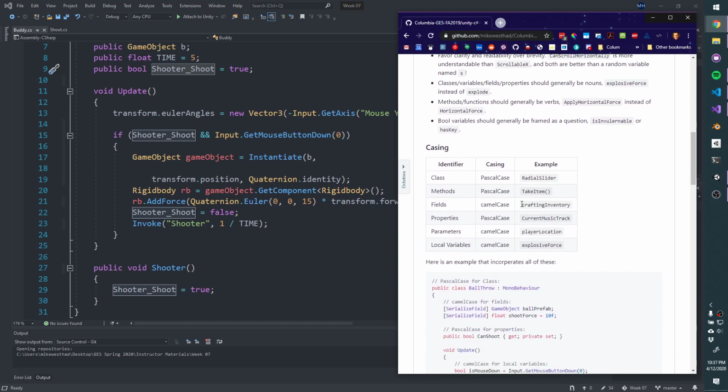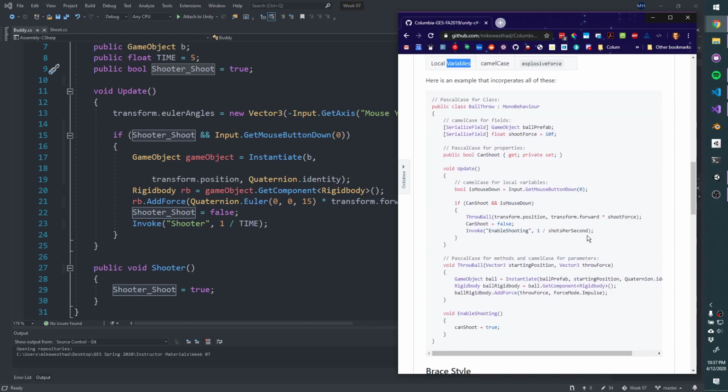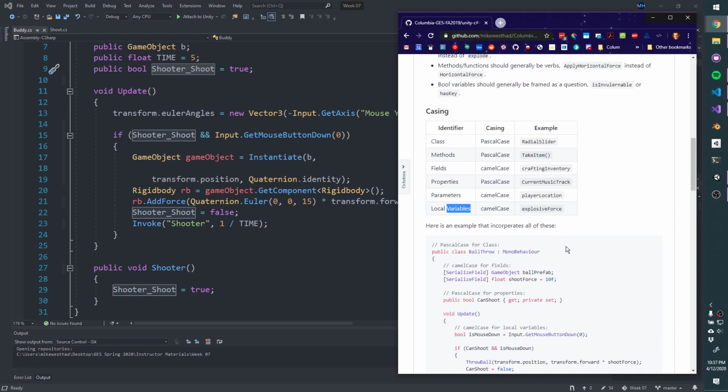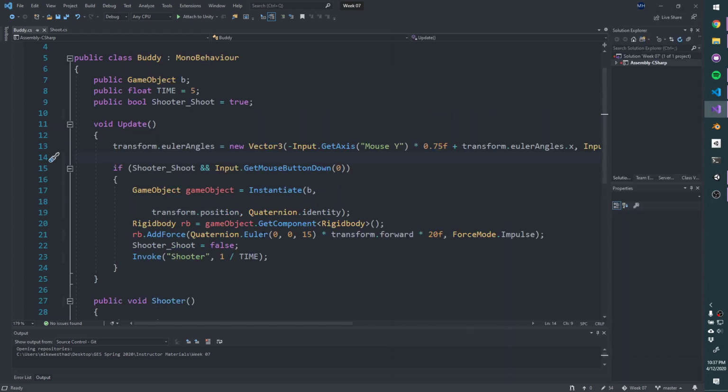And then specifically, we want to make sure that our casing is consistent in our project. So by and large, we're going to use Pascal case for classes, methods, properties, and then we're going to use camel case for fields, parameters, and local variables. And there's an example here that's pretty similar to what we have in the code that demos all of those things. But let's take a look at what is being violated in our specific code here.